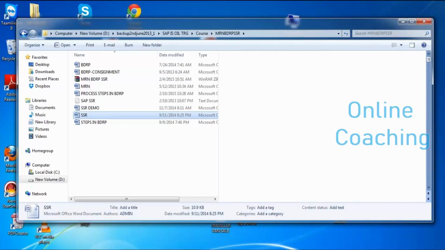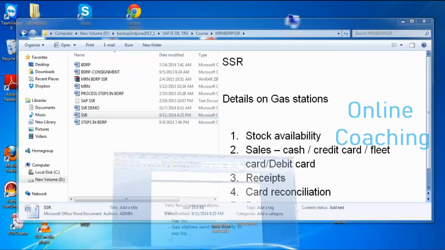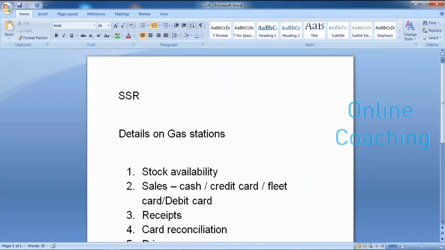In SSR, if it is implemented, what details does it expect from gas stations? Stock availability, and sales: how much happened by way of cash, how much by credit card, how much by fleet card, how much by debit card. I think we have all come across cash, credit card, fleet card and all. Anybody knows what a fleet card is? Credit card, debit card, you may know.